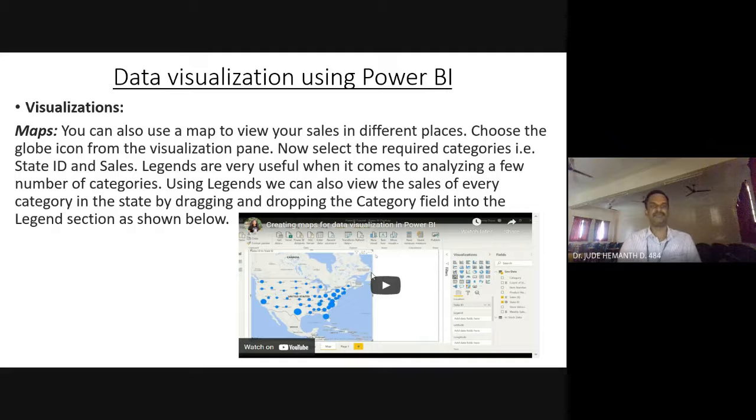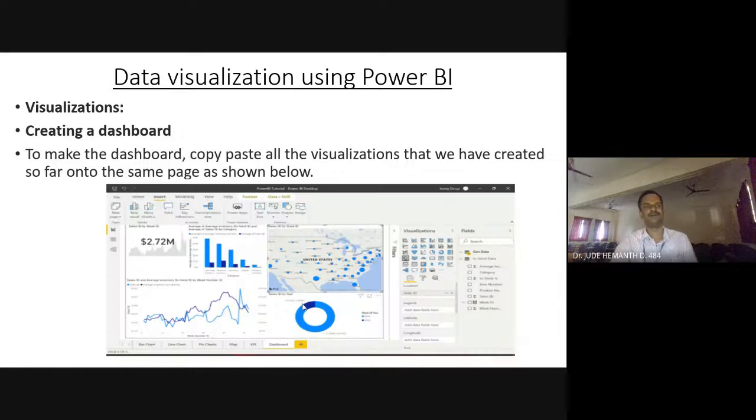So you can use the map to view your sales in different places. Choose the globe icon from the visualization pane. You have a globe icon there where you can choose which one is necessary for you. Select the required categories, that's the state ID and sales. If it is US, what is the state name and how many sales have been there. Legends are very useful when it comes to analyzing a few number of categories. Using legends, we can also view the sales of every category in the state by dragging and dropping the category field into the legend section. So depending upon a specific category or a product, you can find out how the sale is going on, whether it is good or bad.